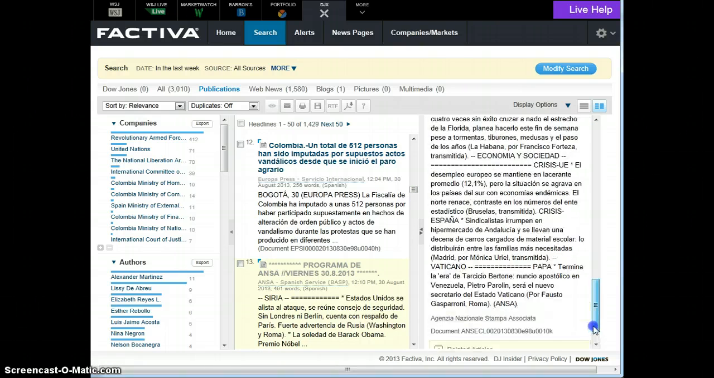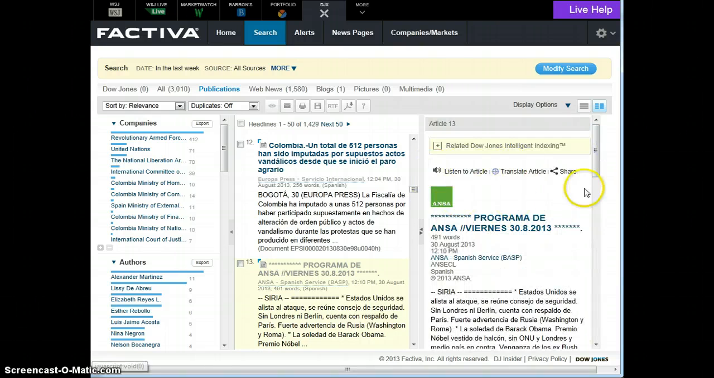One other thing to be aware of when you've chosen a specific article, there are options here to listen to it. You can have it read to you as an audio file, to have it translated into another language, or different ways of sharing this content.